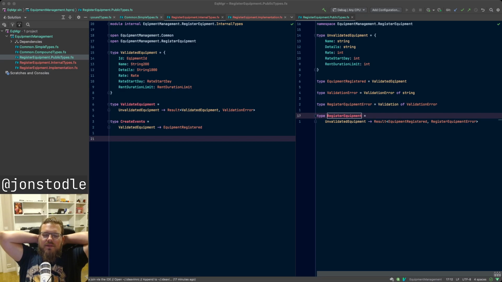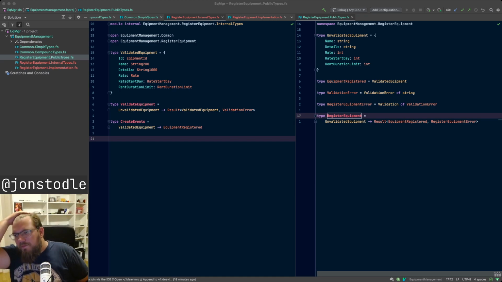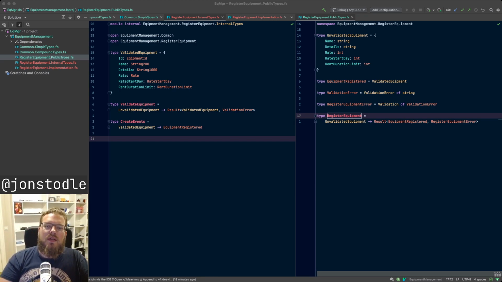Okay. But that begs the question, when do we expose the workflow itself? Do we not do that in the public types? Do we specify like a register equipment API thing that exposes this? We might actually. Okay, let's table that for now, and we'll get back to it when it's actually required.